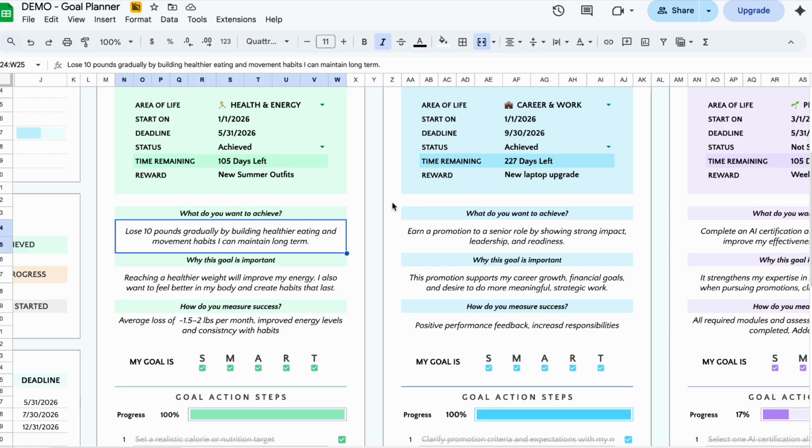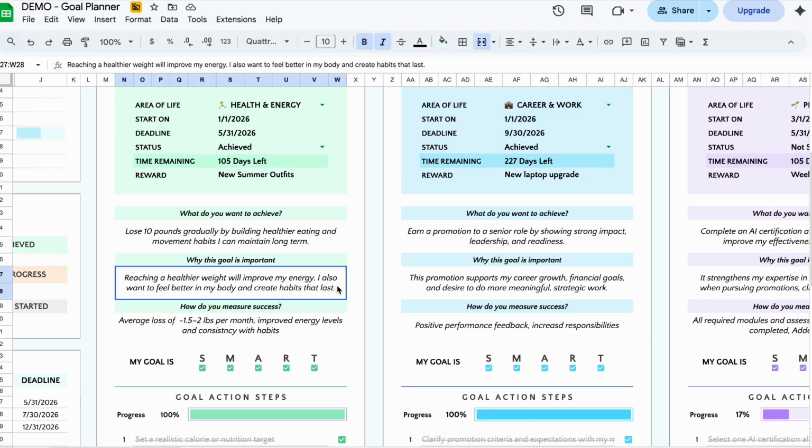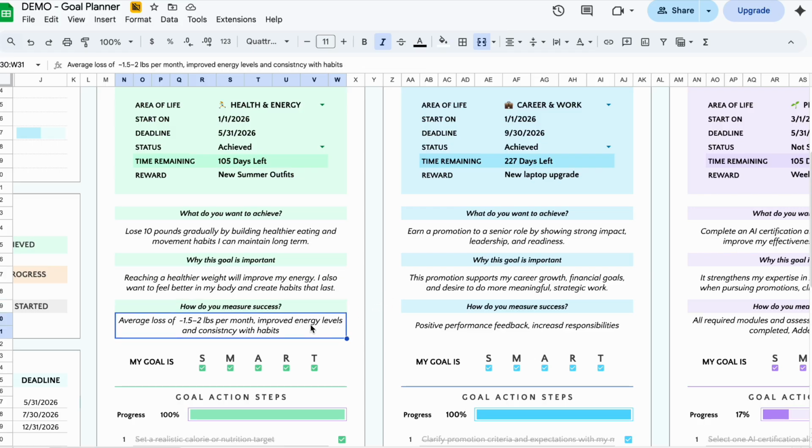Why is this goal important? This section connects the goal to your bigger picture. Understanding why the goal matters helps you stay committed when motivation dips. How do you measure success? Here you define what done looks like. This might be a number, a milestone, or a clear result you can confirm.